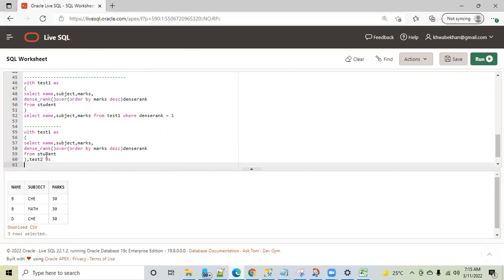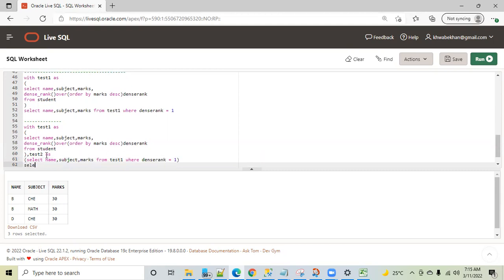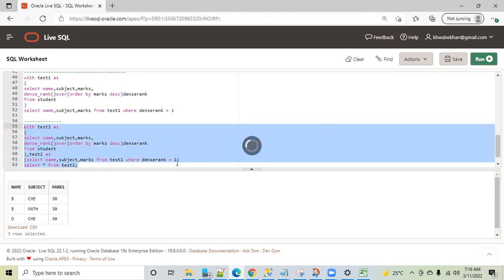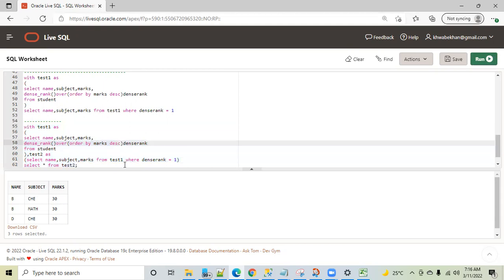Now, you can write using one more technique. Select name, comma, subject, comma, marks from test1 where dense rank equal to 1. Now I will write select star from test2. Got the same value. Now here what I have done, who will explain this?